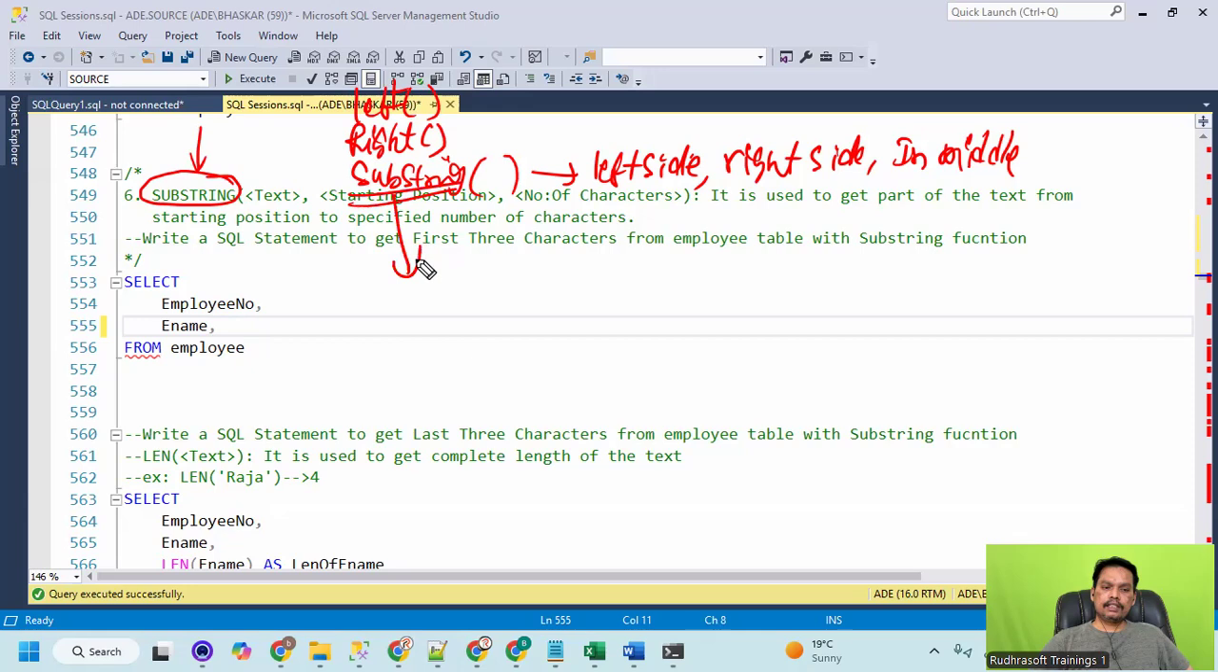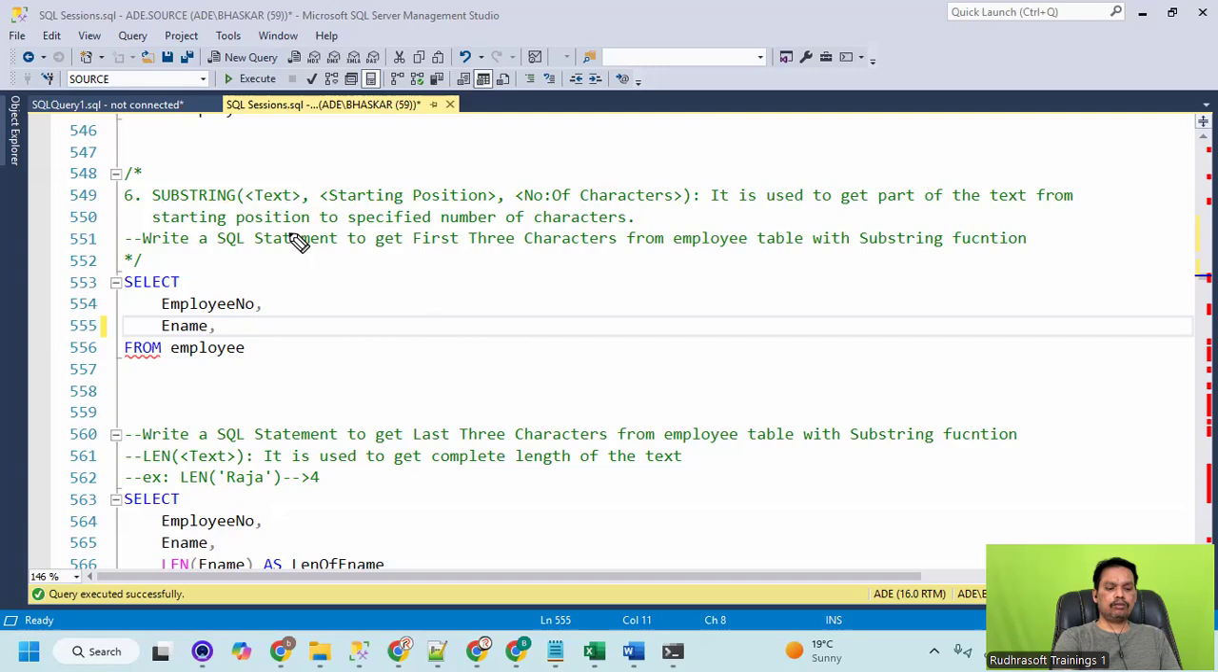The same function is available in ADF and ADB also. So understanding this function is very important. Wherever you deal with text data, mostly we are going to use this substring function. So what is this substring function expecting? It expects the text from where you want to get the part of the text. From where we are going to get the part of the text, that we need to specify.